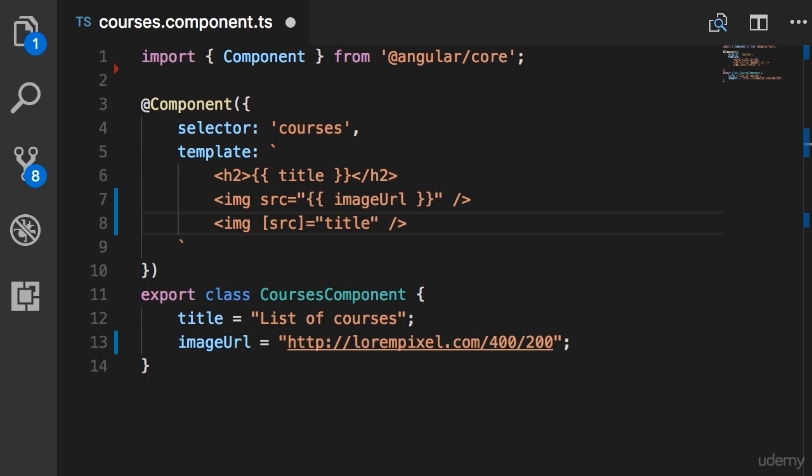You might be wondering whether you should use string interpolation or the square bracket syntax. Well, interpolation works well for adding dynamic values between headings, like here between the h2 element, or if you're using divs, spans, paragraphs, or wherever you want to render text. That's when you use string interpolation.